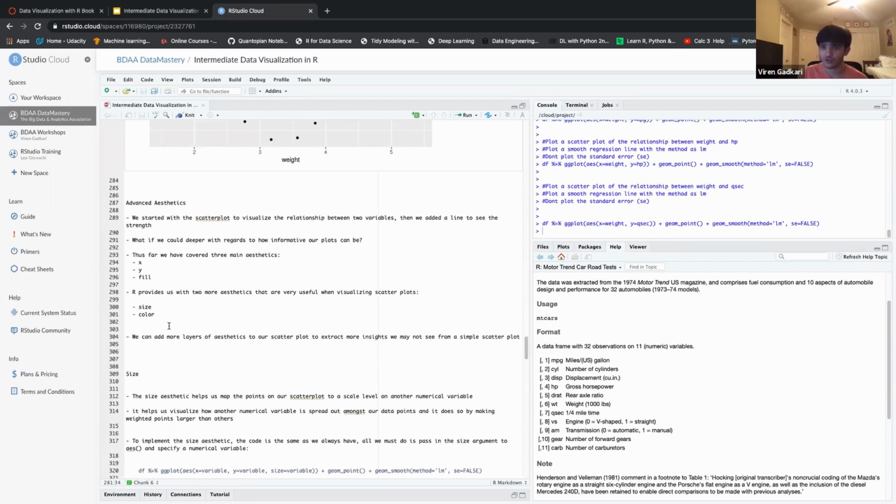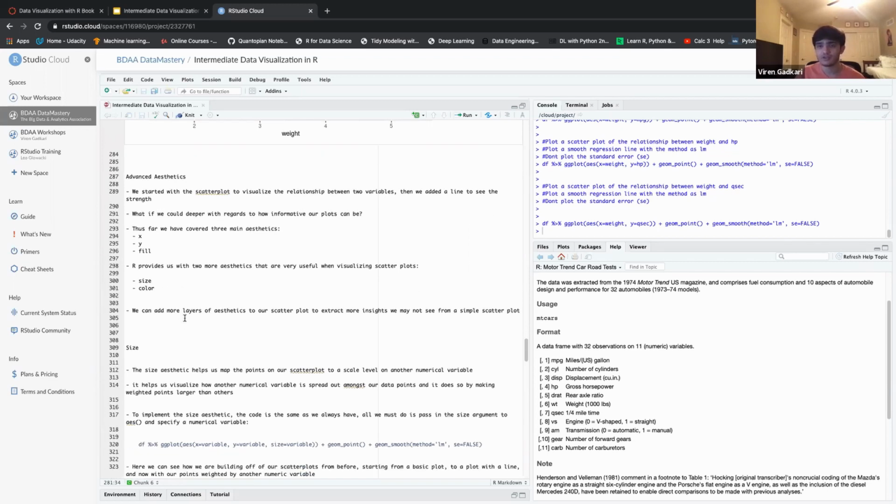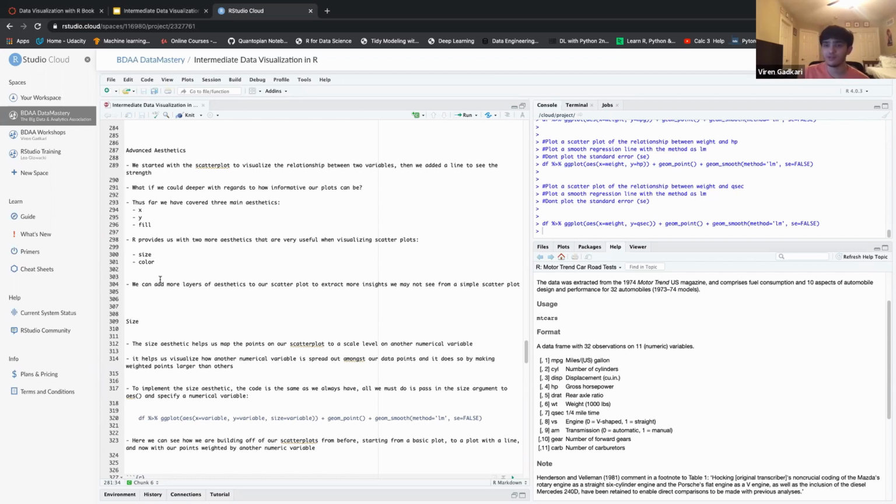But there's also two other ones which are really useful and which I use for scatter plots a lot, and that's size and color. Right? So we can add more layers of aesthetics to show multivariate relationships, right? X, Y, fill is three different, it's like a 3D relationship that I'm showing you. But with size and color, you can really add complexity to your graphs and explore more and deeper the relationship between these variables in your data set.